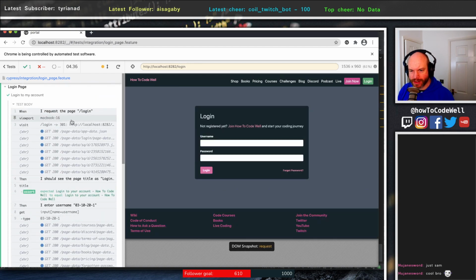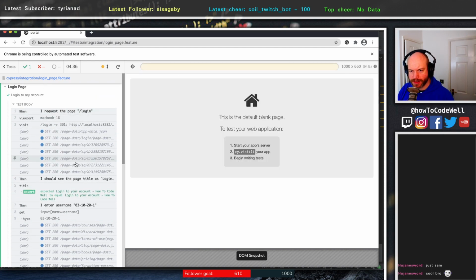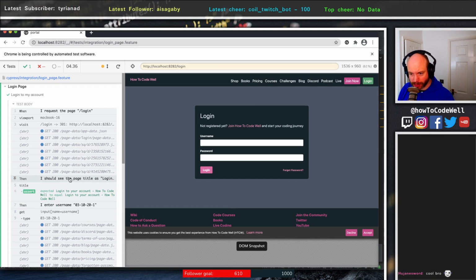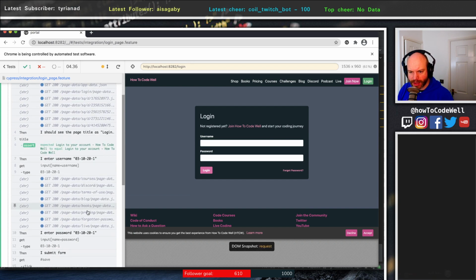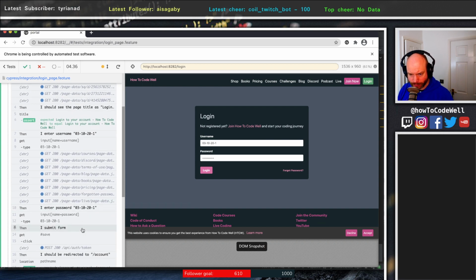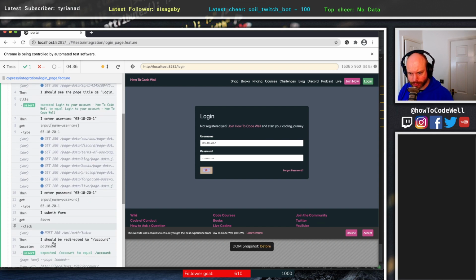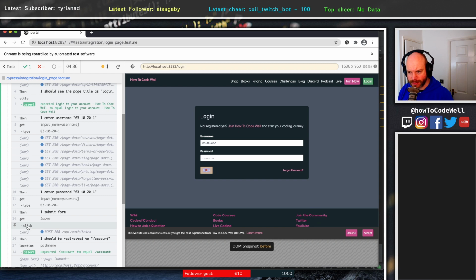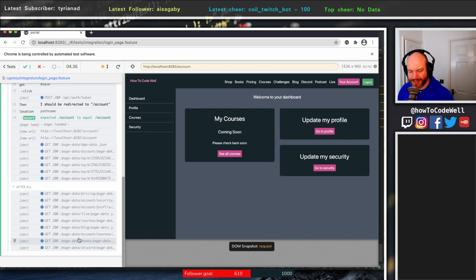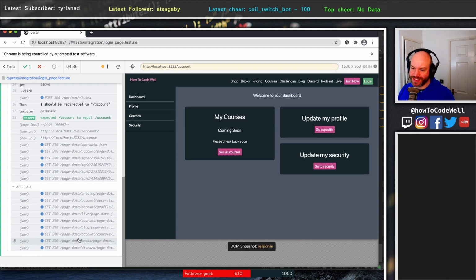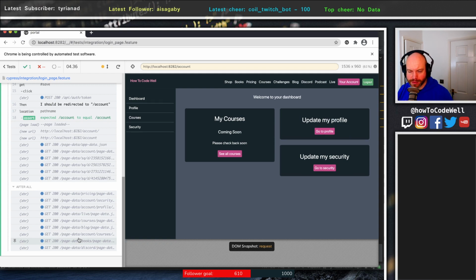So what we've done here is we requested the login page. Then we check that the title is correct in the page title. Then I submit the username as 031021. And I enter the password as the same thing. I then submit the form. So I get the click event here, and I click it. And then I should be redirected to /account, which I do. We have just tested the positive path of the login form.